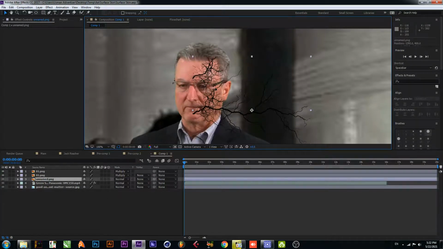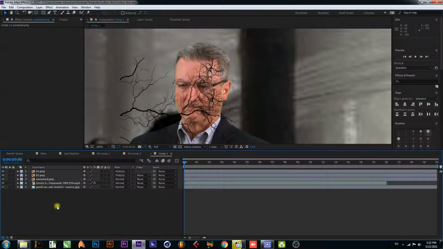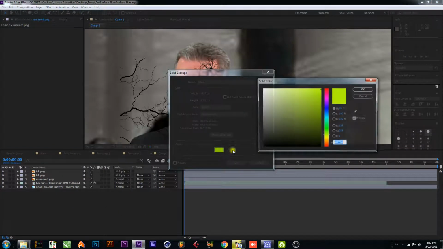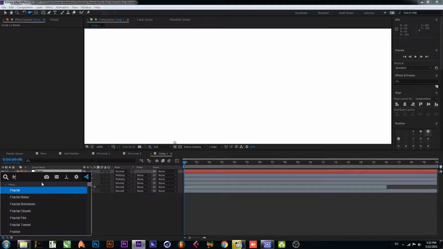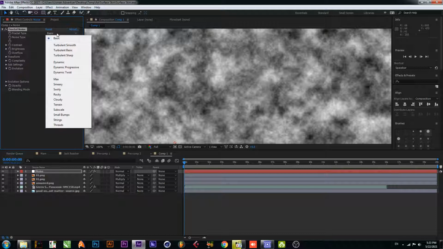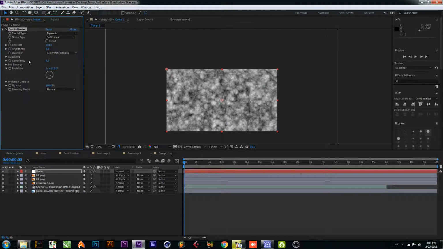Now create new solid layer and rename to noise and choose color to white. Apply the effect fractal noise. Go to fractal type and change it to dynamic and change the evolution and change the scale.